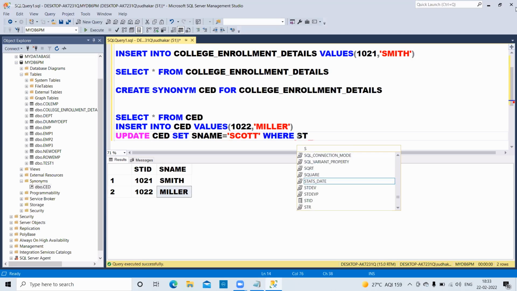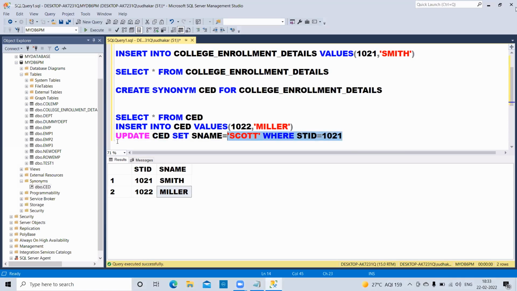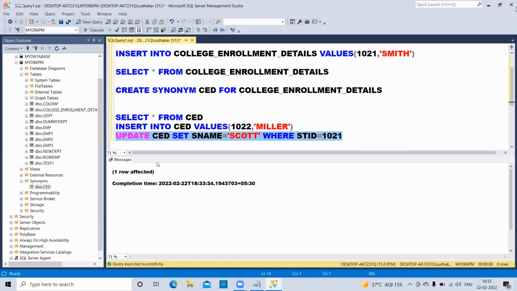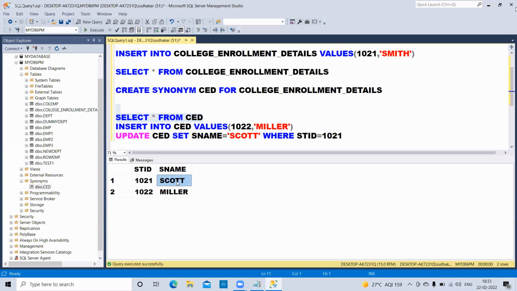For the name of squatter, and where the student ID is equal to 1021. So here I'm using, again, instead of the table name, I'm using what now? CED here. So now I just want to execute this, and one row is affected. Let me call the table. I can see that Smith has been updated to Scott successfully.